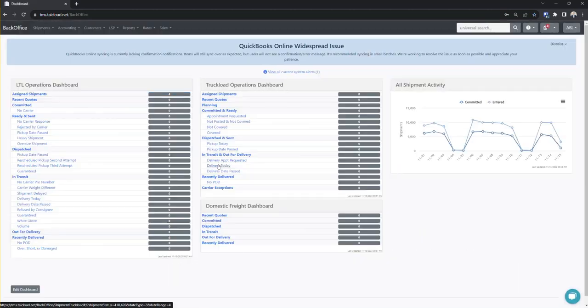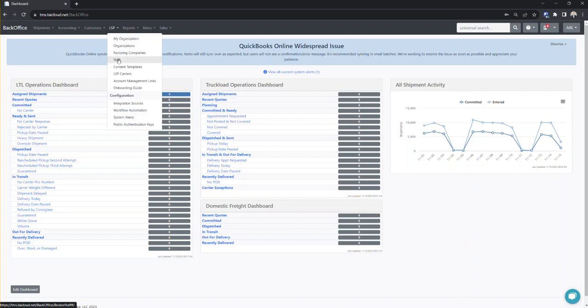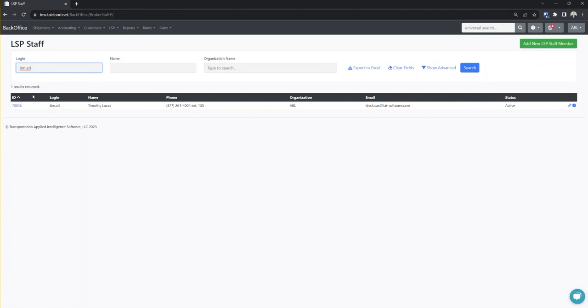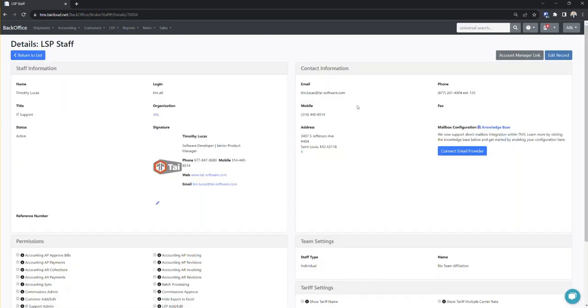When a user logs in to our TMS, they have the ability to manage their own staff profile. Within their staff user profile, they will register their own email address, and they can choose to connect to an email provider. In this case, it would be Google.